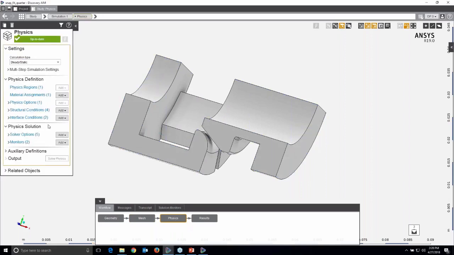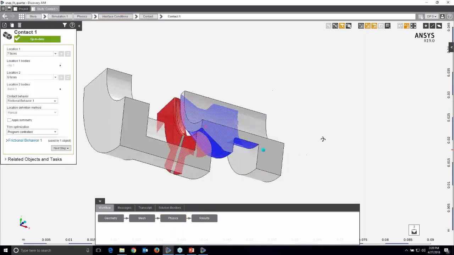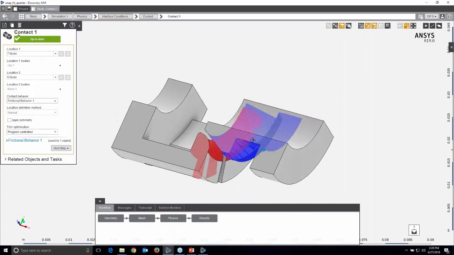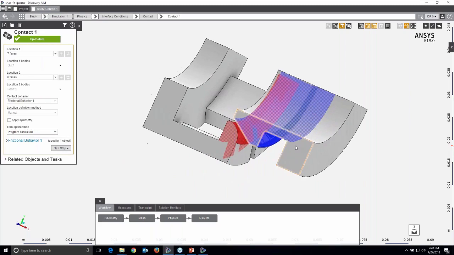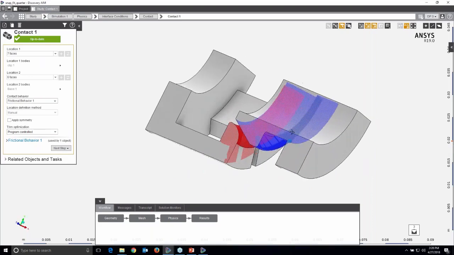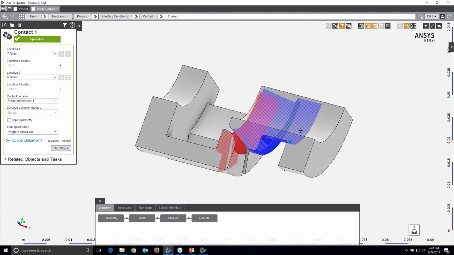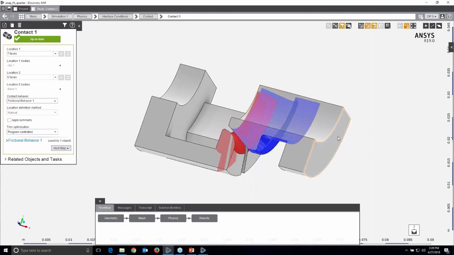Define the materials. And then also we have a contact in here. Okay, so we have a contact in blue and red. That's nice. You can pick a number of surfaces together. You don't have to just pick one surface to the next surface, but you can pick really a combination of all those surfaces that are going to come into contact at one point. So it makes it a lot easier.